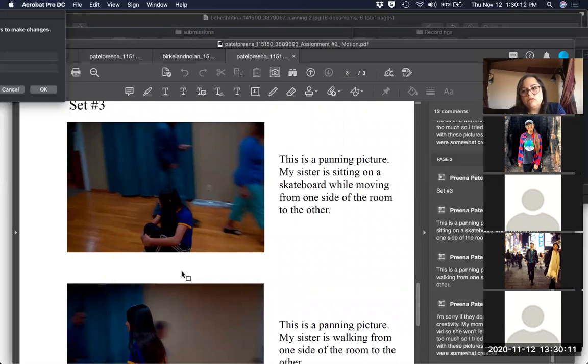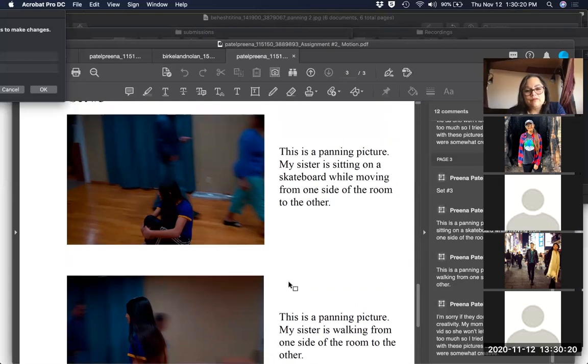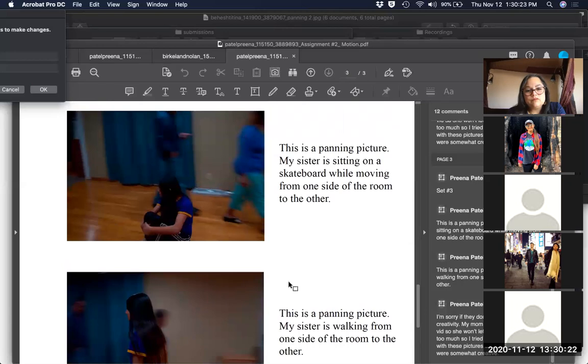So the first one was my sister sitting on her skateboard because why not? She was really bored. And then the second one, my family's really into getting their steps in. So my parents thought this was a genius idea. They get their steps in while I was trying to shoot photos. And the second one is my sister just walking across the room getting her steps in.